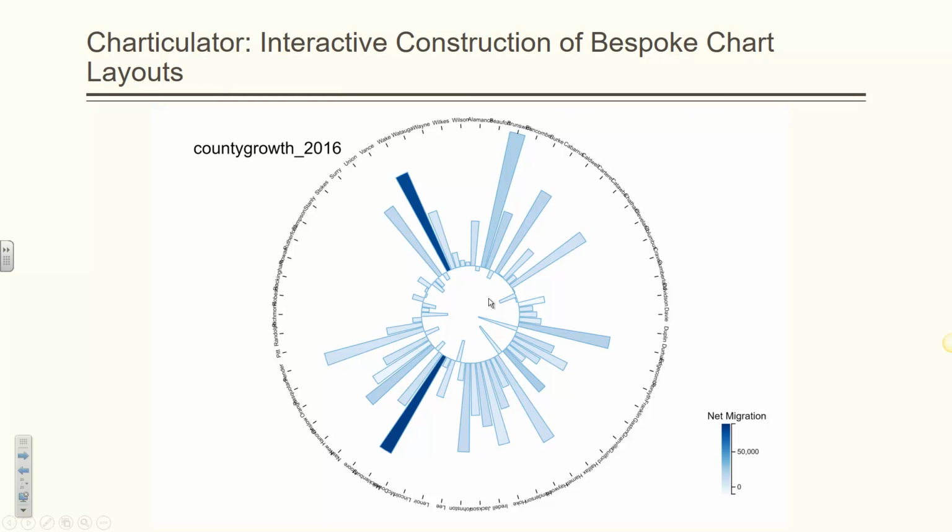So the inner circle here is the 0% growth, and those bars growing into the inner circle mean they have negative population growth.